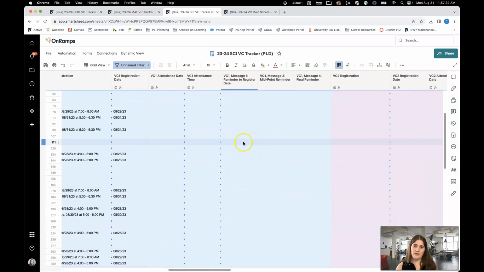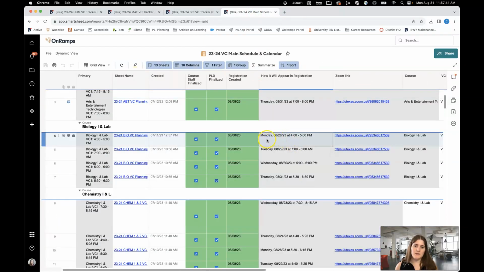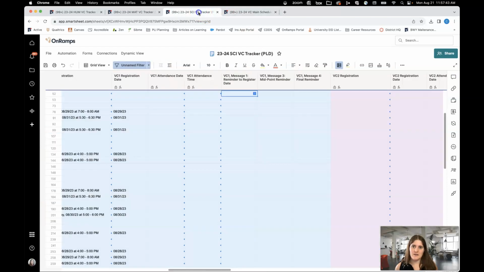I'm going to go back over here to message 1, and I said that the business day before August 28th is that Friday, the 25th. Okay, so I have my message 1 date set. I like to set all of the dates and then drag them down. I find that to be easier than dragging each column down individually. So now let's look at this midpoint reminder.